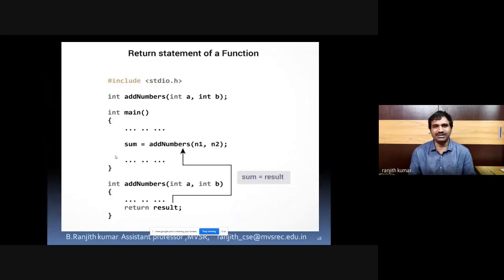In this example, we have two functions, the main function and the add numbers function. A and B are formal parameters and N1 and N2 are actual parameters. The N1 value is copied to A and the N2 value is copied to B when the function is invoked. Once the function is executed, the return value is written. So the result is calculated and returned. What is the return here? Return is a keyword which will return a value from the function.